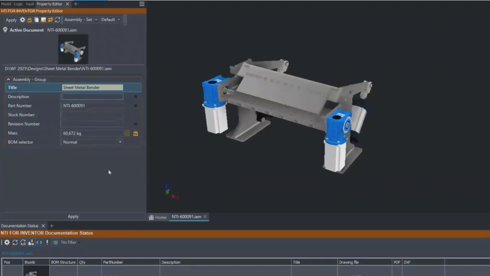It could also be the description, and we can also control the length of the sentence that you are typing in. So if, for instance, max 120 characters, then you could set up that validator for the property. And of course, the revision that I'm typing in here is only when I'm not having a workflow. The mass from Inventor and the BOM selector can also be managed in the property editor here.